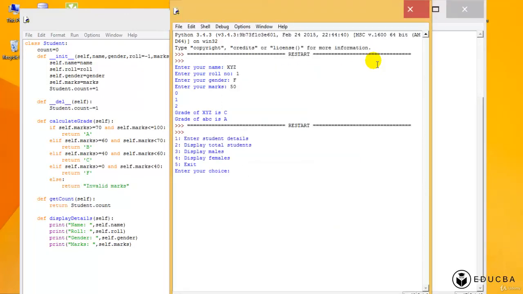Right, so it gives me the options and asks what I want to do. Of course, I want to enter a few students first. Okay, the first student is, let's say, ABC. Enter your roll, 1. Enter your gender, let's say male. Enter your marks, let's say 45. Okay, again it says enter your choice, which means again I'm going to say 1 once again.